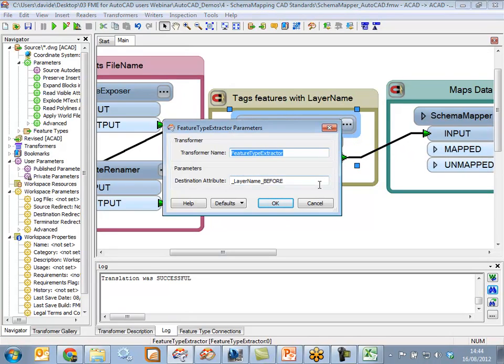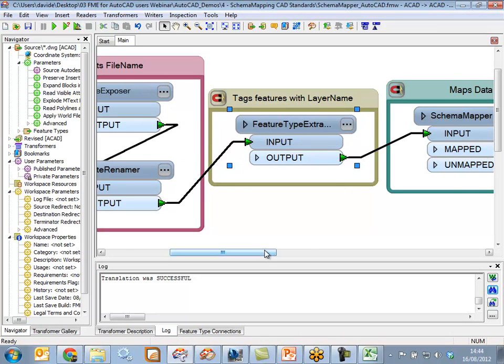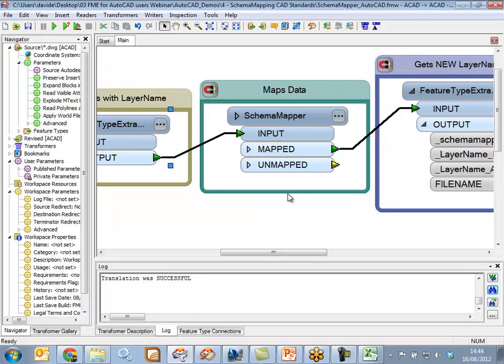We can then use a transformer called the feature type extractor. The feature type extractor grabs the layer that features came from, and we're putting that into a layer name called layer name before. So we're going to have a before and after process here.